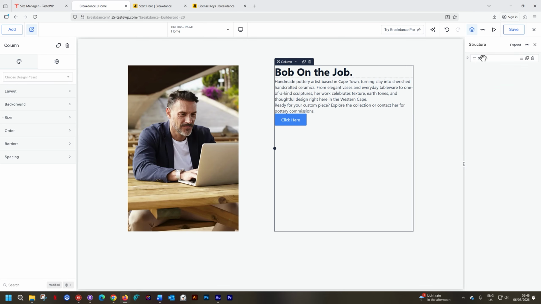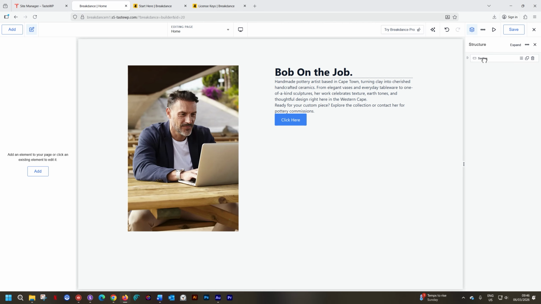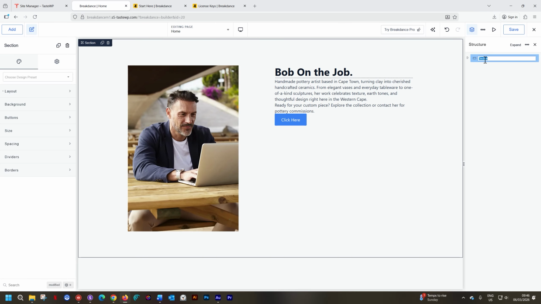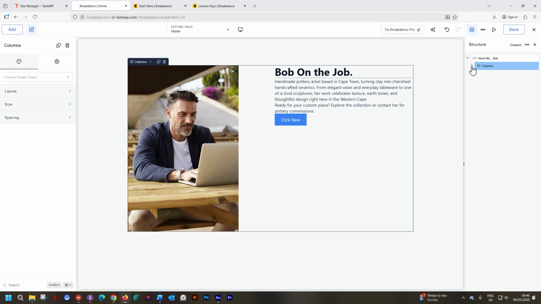Select Collapse. At the moment, there's only one section on this page, and I can rename this, and I really encourage you to also rename it. You do that by double clicking on it, and I'll call it Bob, About Me, and Bob. The way you would like to write it, you do it your way. Unfold this, and within this container, there is a master columns container. And if you unfurl or expand that, you will see we have the two columns.